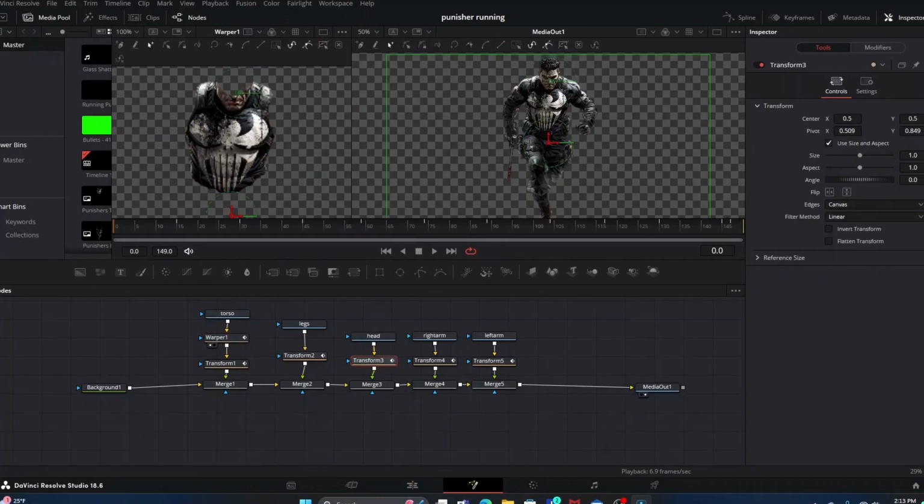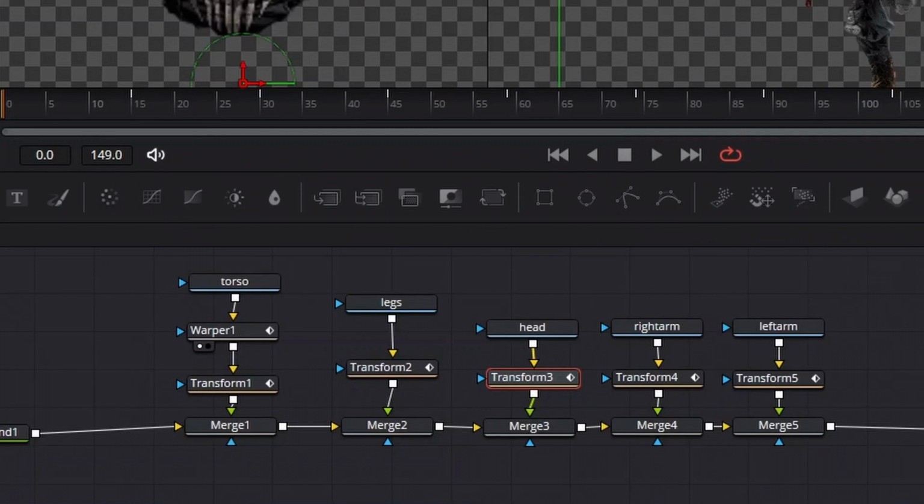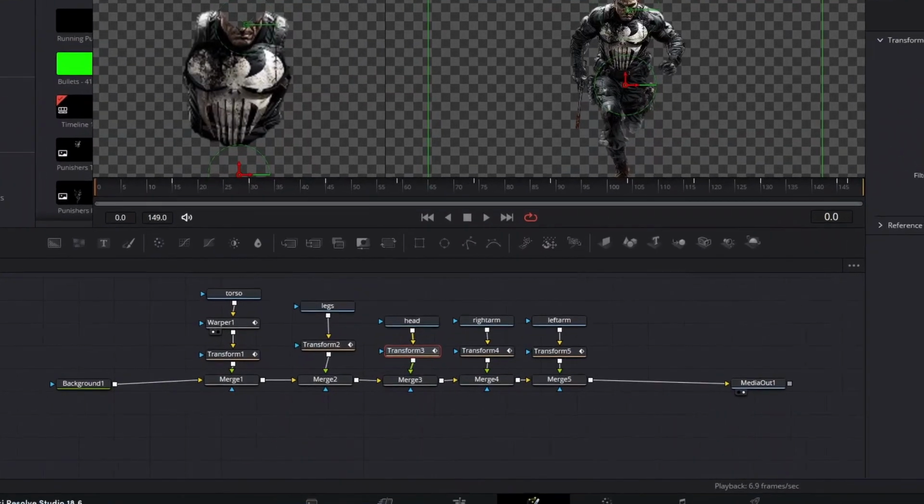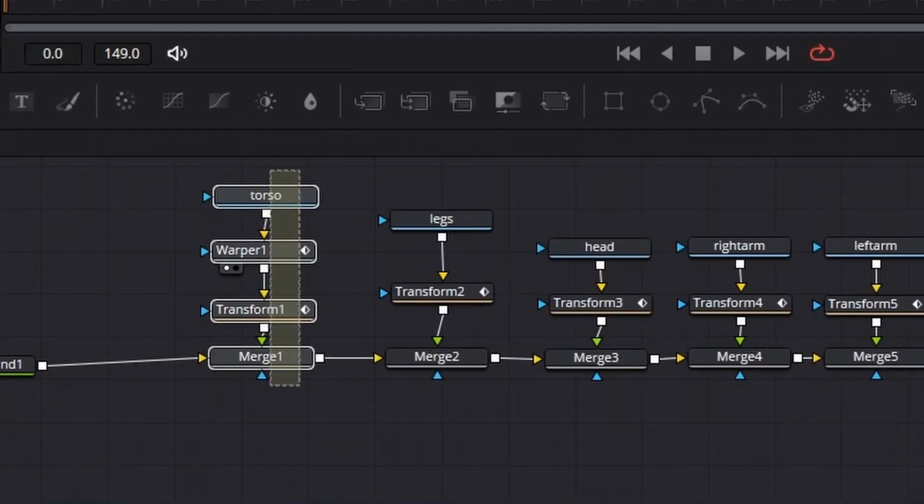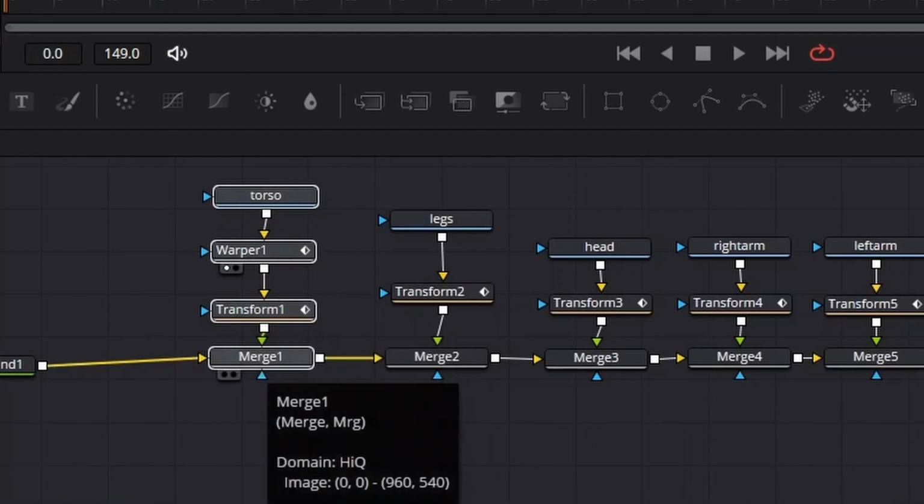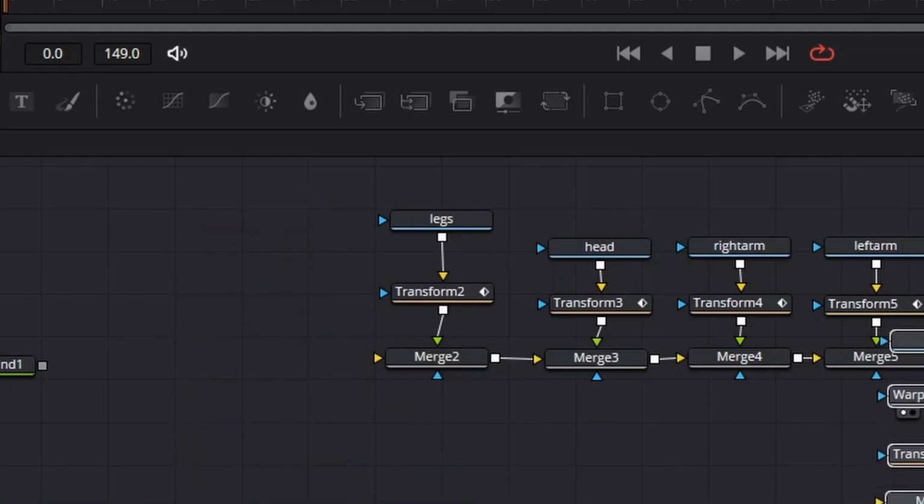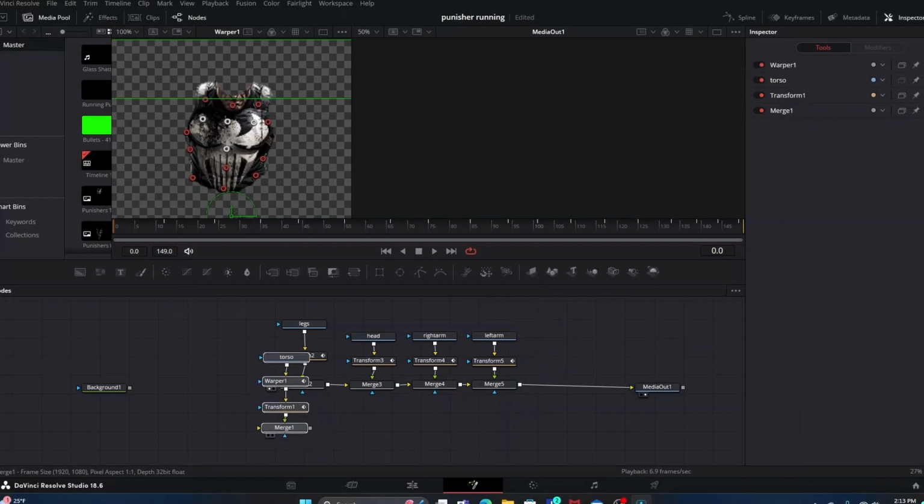So you have to figure out how you want to line things up, which body part should appear behind another body part if it's going to be animated and things like that. And it gets easy to move all of these things around because a lot of times you move things as a unit. So if you want to move where the torso is located, you'd highlight everything related to the torso: the torso, the warper for the torso, the transform node for the torso, and the merge node for the torso. And you would disconnect it and then move all of these as one to wherever you need to move it.